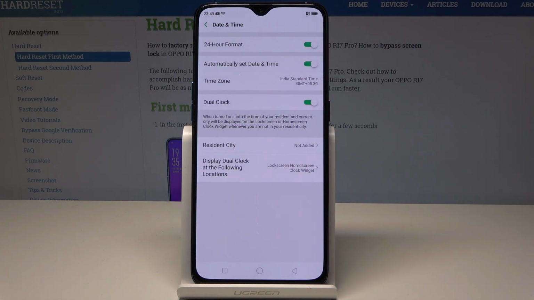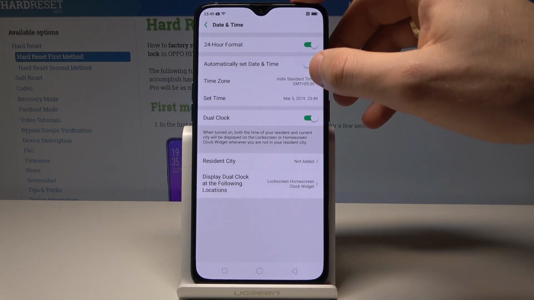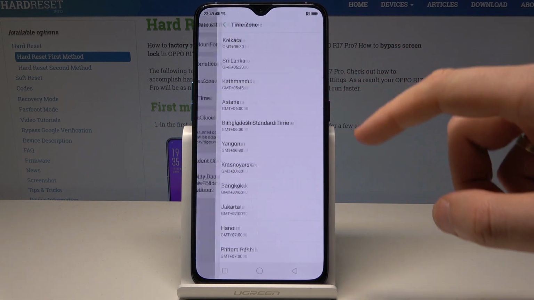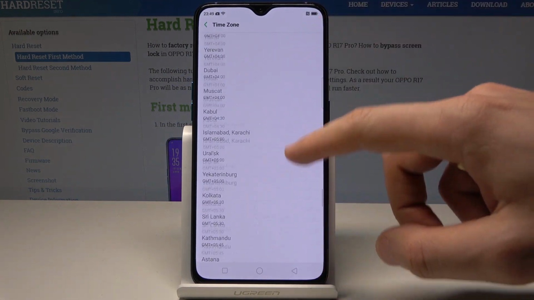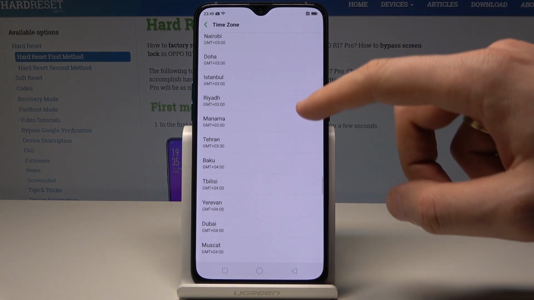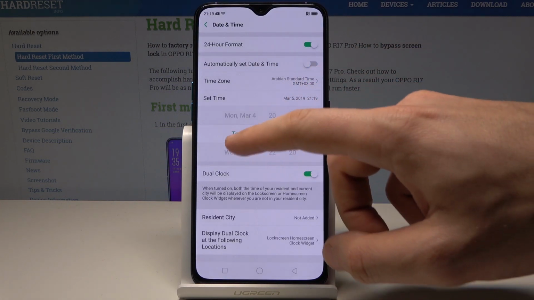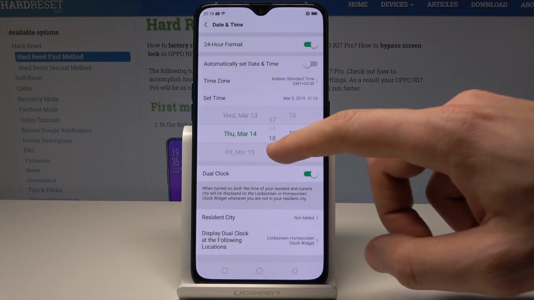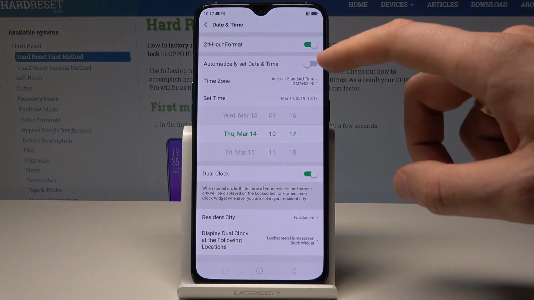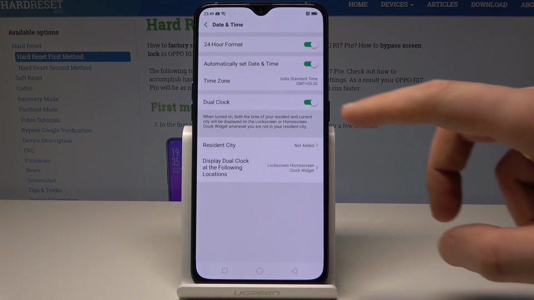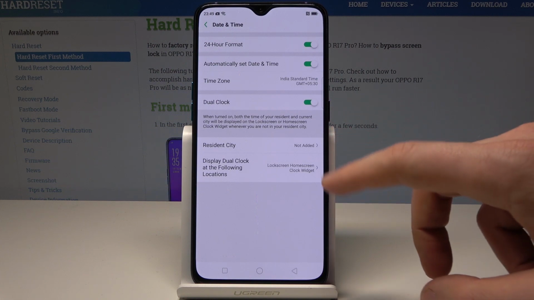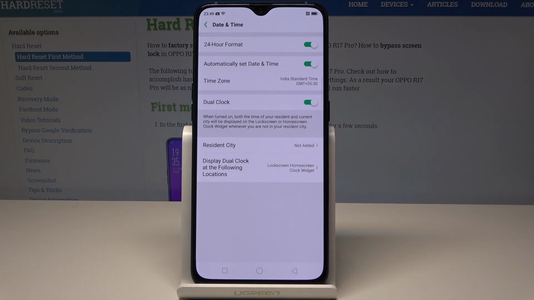So here you can use the automatic date and time and automatic time zone, or you can switch on the manual configuration. Here you can choose the time zone. Here you can select the time, the date, and you can also here go back to the automatic configuration. If you would like to, you can also use dual clock and you can choose some resident city.